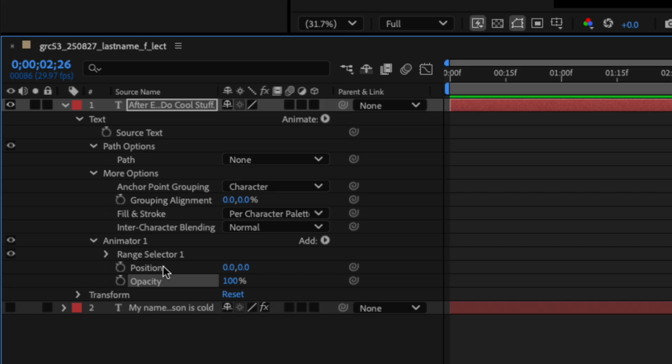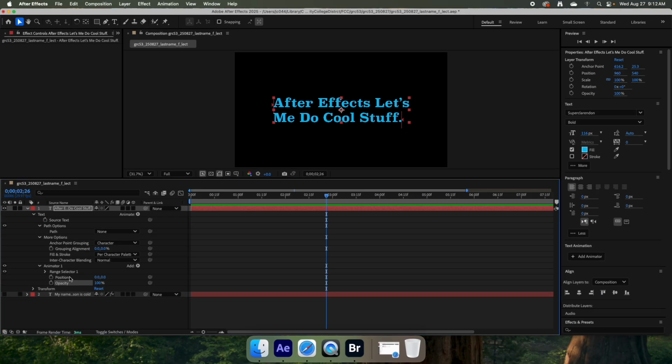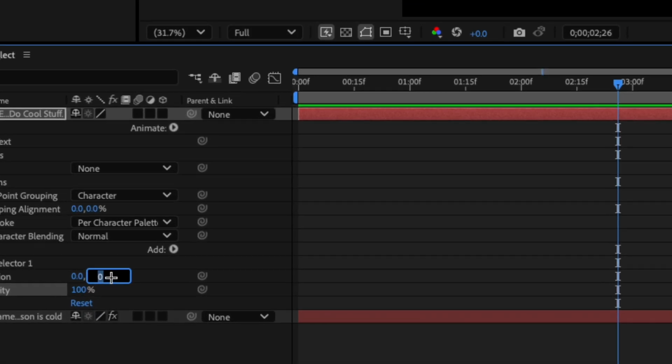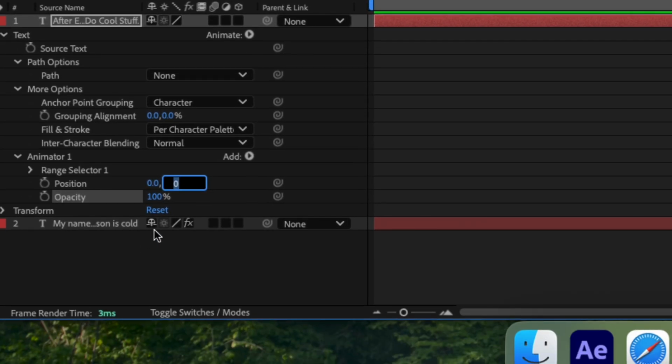For position, I want you to click into the second field for position. That's the Y position. And we're going to type 80 and then return.